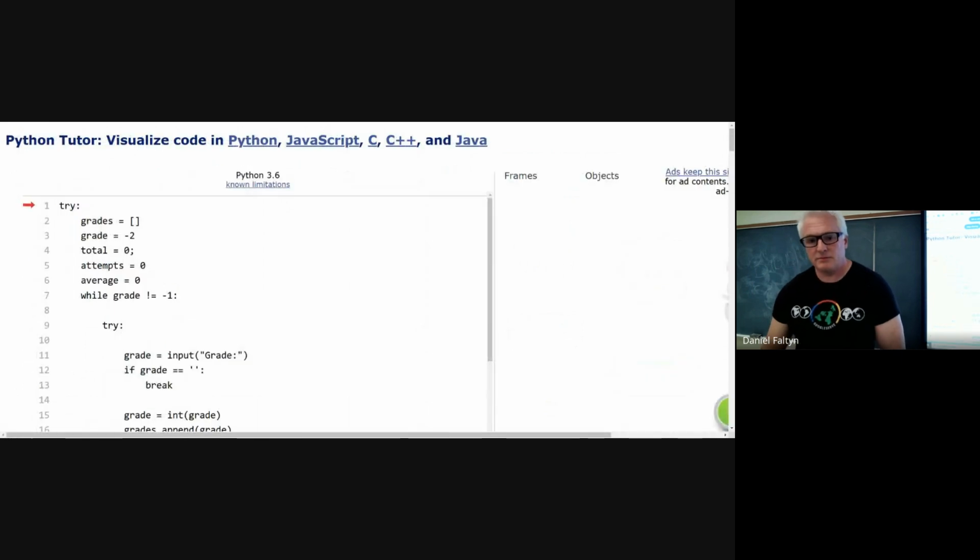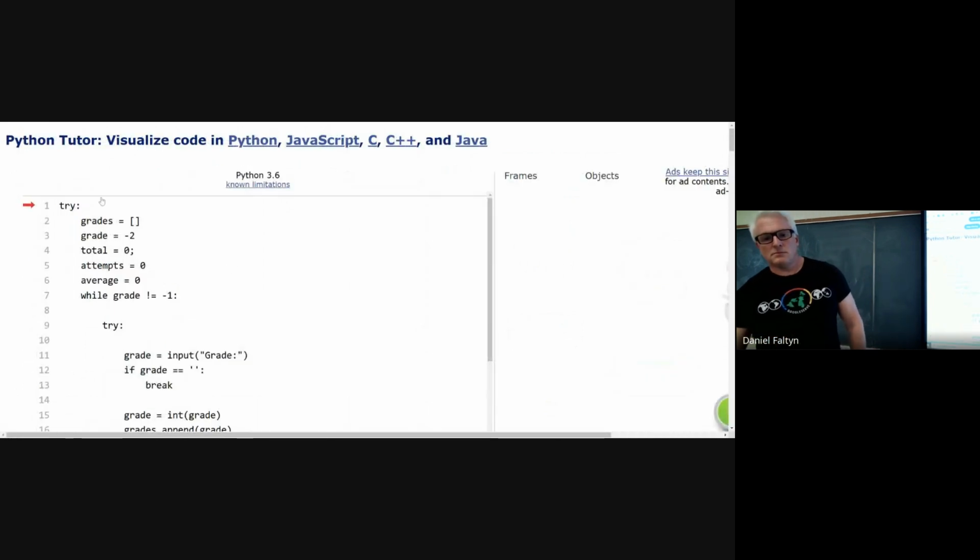So hopefully we can all digest this program at this point. But I want you to notice a couple of things here. I have multiple try blocks here. So I have a try block out here at my global scope. And what am I doing? I'm initializing some variables here.